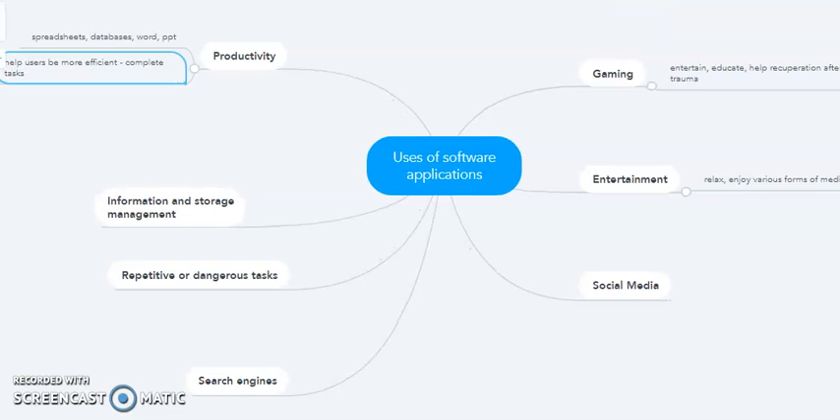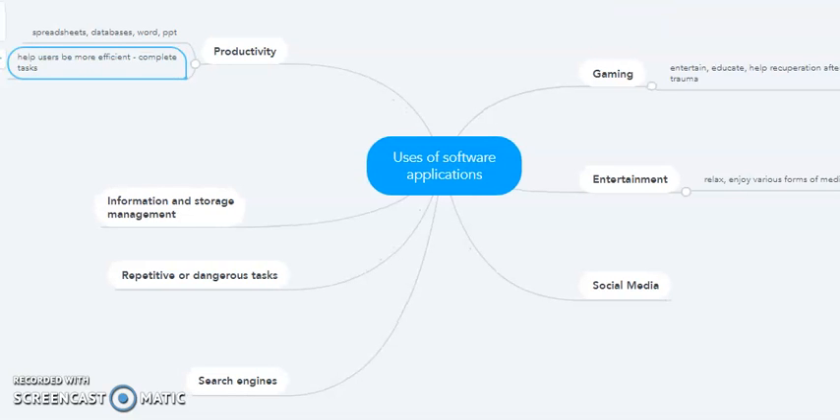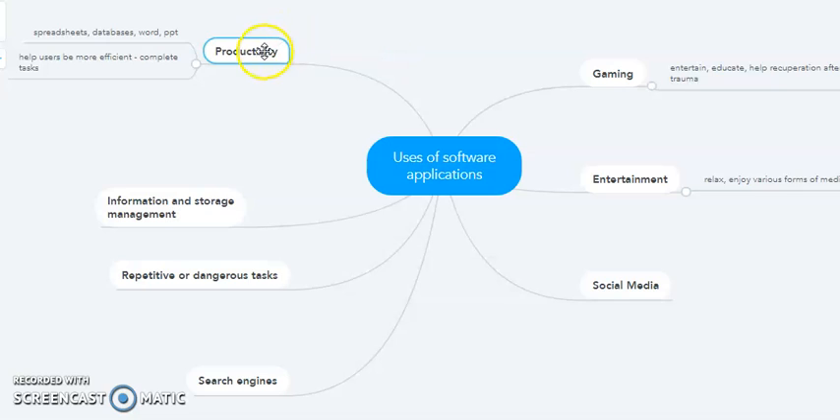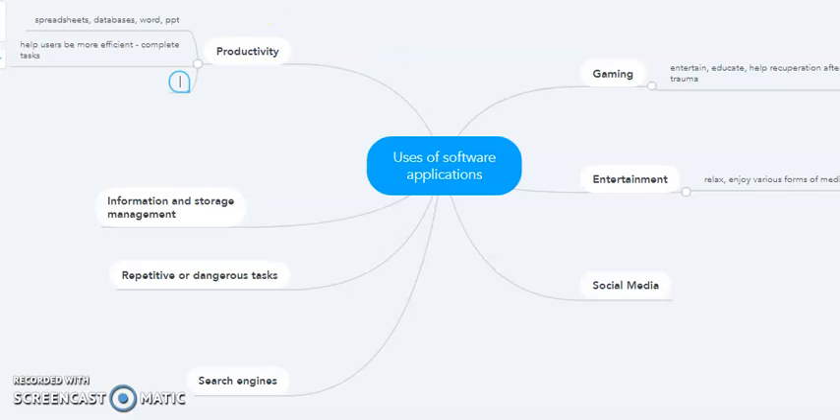And if I just zoom across a little bit, it's sort of cut off there. Productivity apps are really for people who work in administrative roles. Office workers, businesses, they are administrative roles.